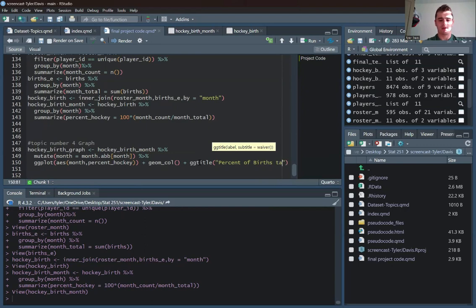births in Canada since 1991 that... so percent of births in Canada since 1991 in each month that are hockey players is what this data table is really getting at here.